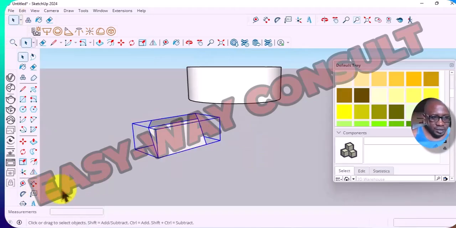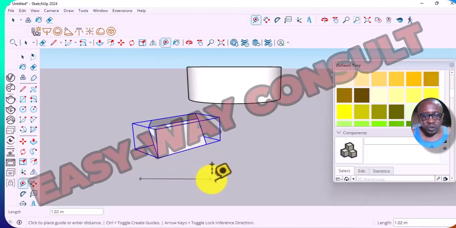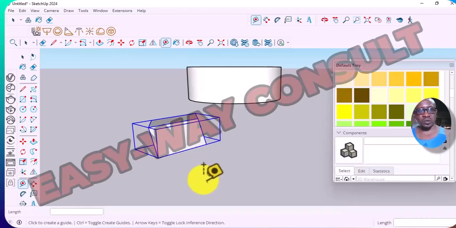Then another thing we talk of is this measurement, you know. This is what you use to measure your line. If you want your line or your object to be measured, this is what you use to do it.